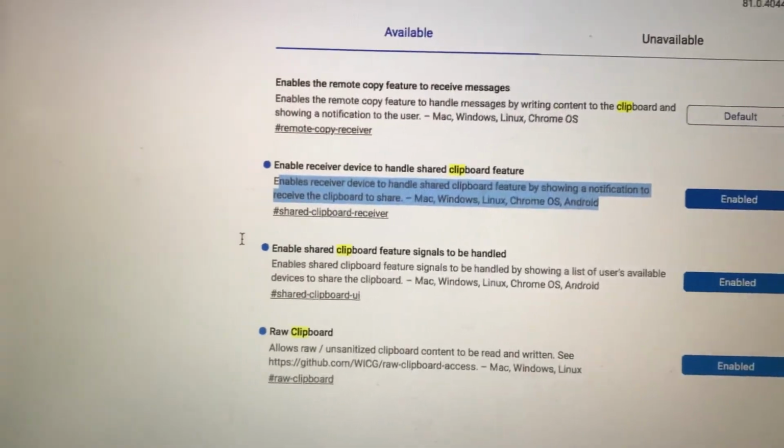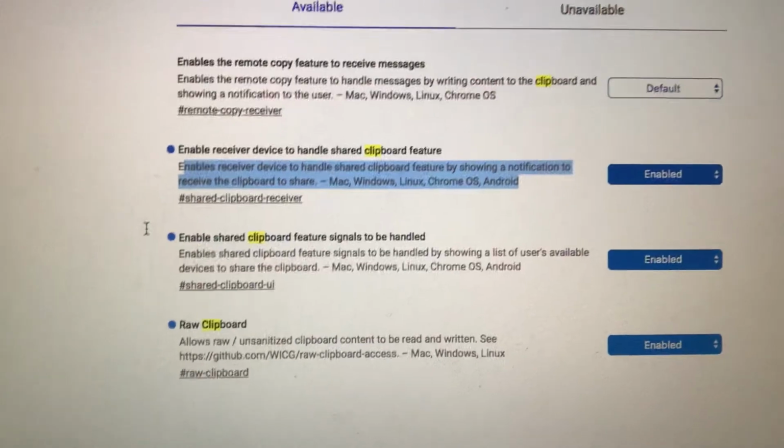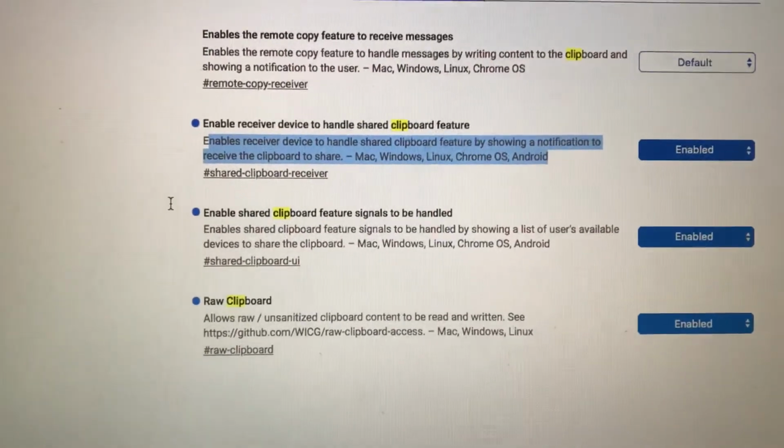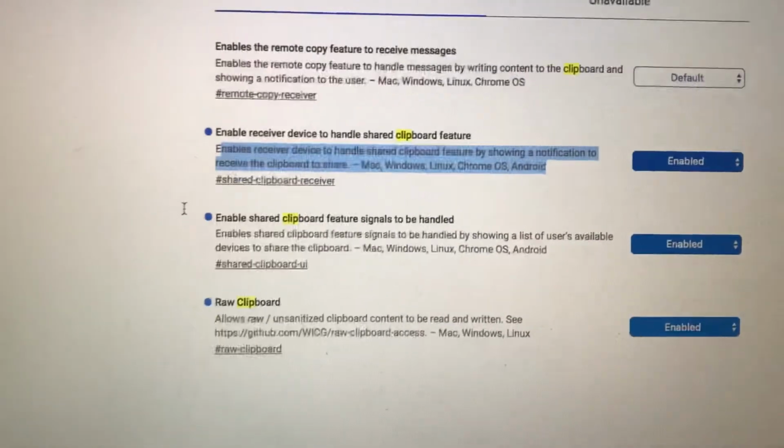or tablet, and you can also get this text copied in your device. So this is how it works.